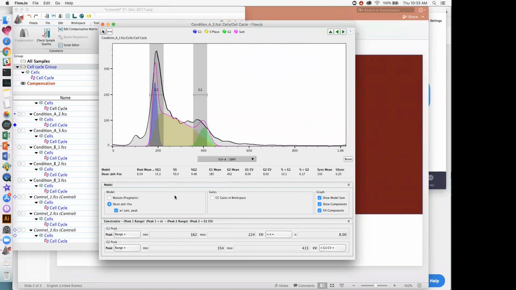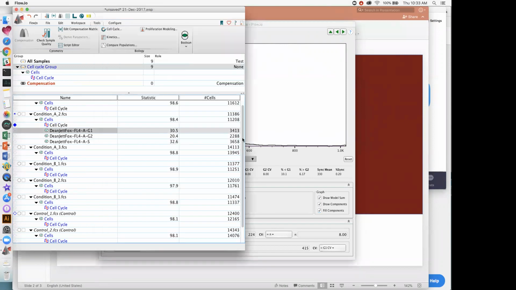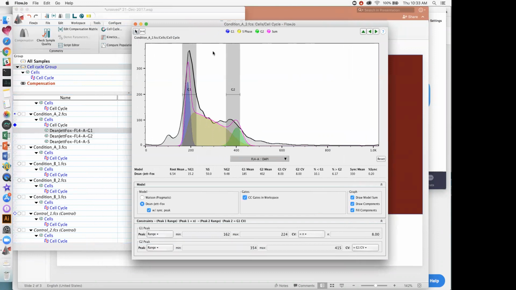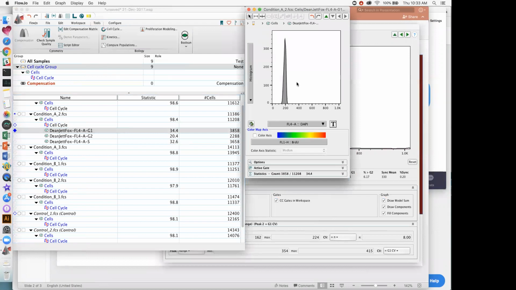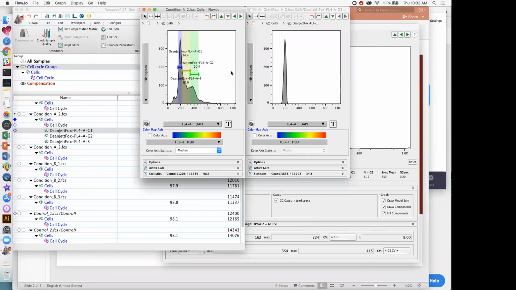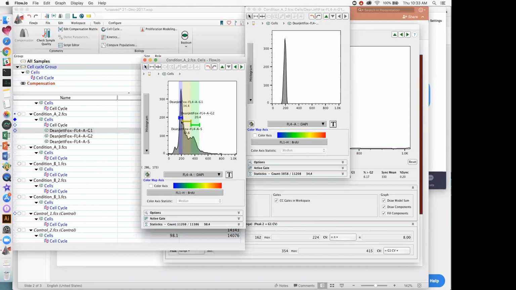Okay, from here, you will see that there are a couple of options. There's an option here in the gates box where it will say create cell cycle gates in the workspace. So if we tick this box, it'll go ahead and generate gates based on the curves that you have here in the model. If you want to actually visualize these gates, you can double click on these. You can see the histogram here. If you click the up arrow, you'll actually see the ranged gates that FlowJo is using based on the model.